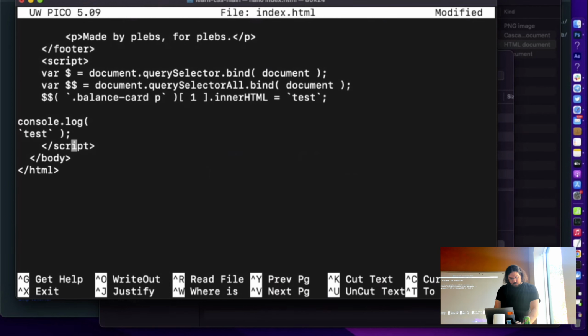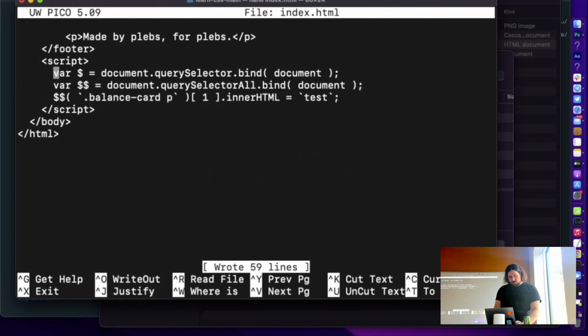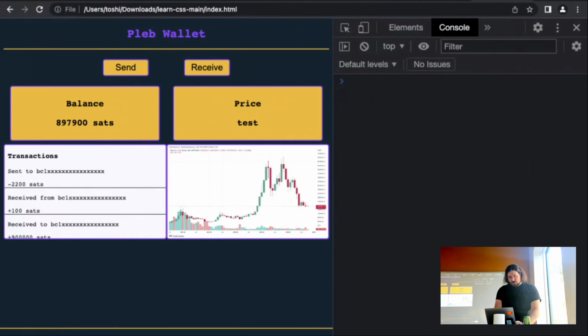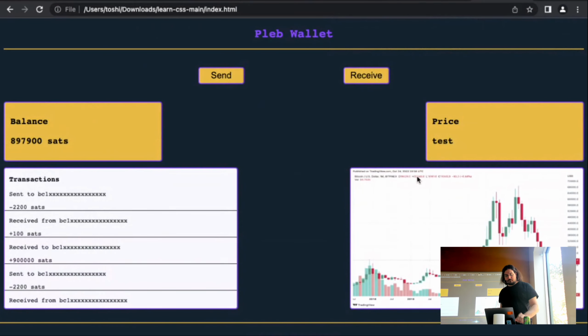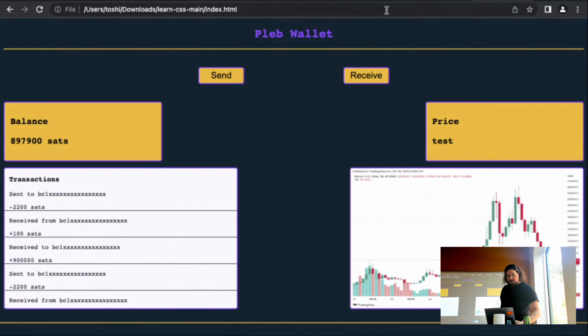We can get rid of the console log test line. And what comes of this? Well, let me tell you, we are able to save and refresh, and we're able to change the price. Look at that. The price is no longer $19,000. It is now test, which is cool, because we just changed stuff on our website using the document object manipulation protocol. Yeah.